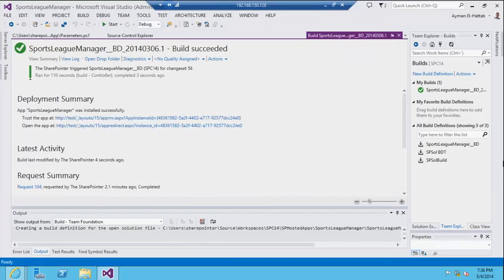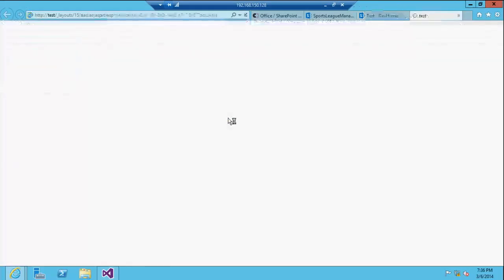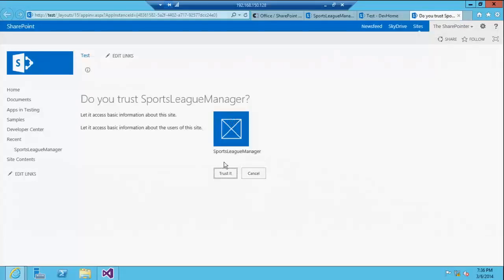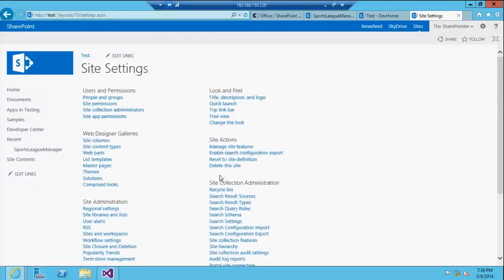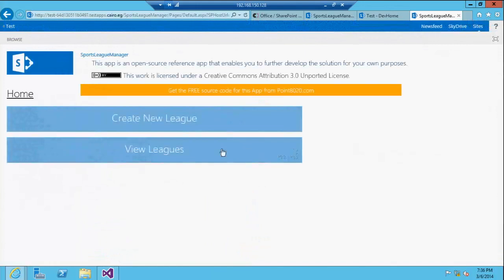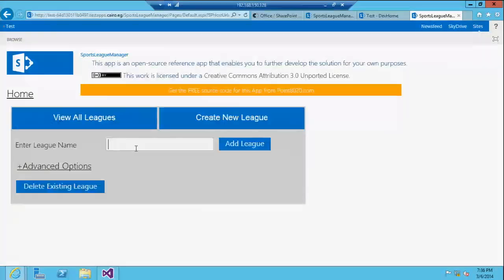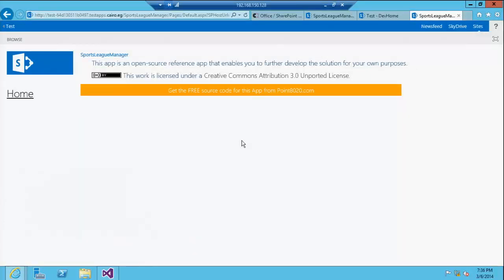Let's move on. We'll have questions at the end. So now I need to trust the app. Trust it. And I'm on my testing site now, right? Open the app and quickly test it. And it works okay.